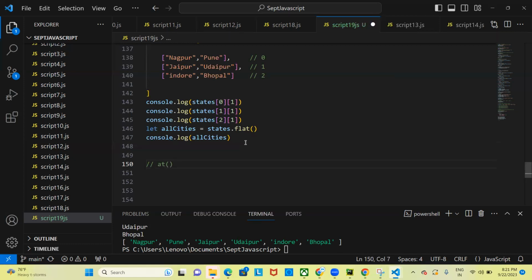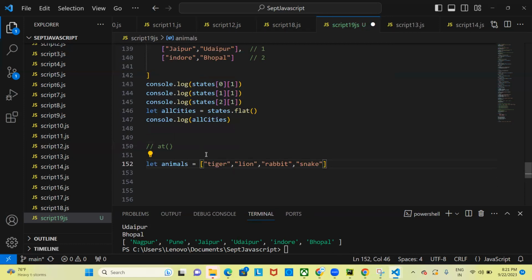So you have the at method also. Let's say I have defined an array of animals: tiger, lion, rabbit, snake. If I want to find something at index 1, I can also pass a negative index to this method. So this is at 0, this is at 1, this is at 2, and this is at 3. If you come from the negative index, it will be 1, 2, 3, 4.